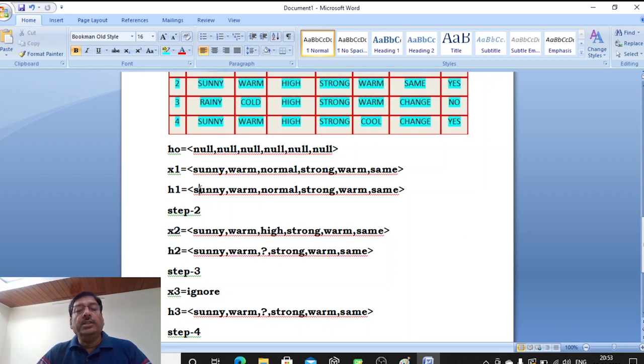Now compare with this. Sunny matches with sunny, so when it matches, you are supposed to perform nothing. Warm matches with warm, so you are going to write the same value. But here, normal does not match with high, so you are going to replace it with a general value, which is question mark. Strong matches with strong, so you will write it as it is. Warm matches with warm, so you will write it as it is. Same matches with same, so you will write it as it is. So that is your second step.